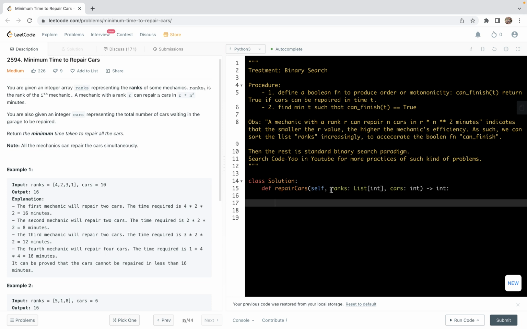Let's have a look at a newly appeared problem. Problem 2594, Minimum Time to Repair Cars. In this video, we are going to explain a solution based on binary search and demonstrate the use of the binary search paradigm. This problem says that, given an integer array called ranks, representing the ranks of some mechanics.